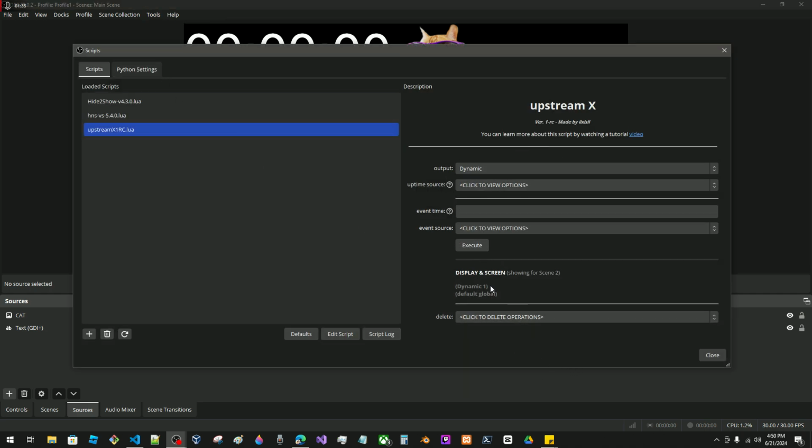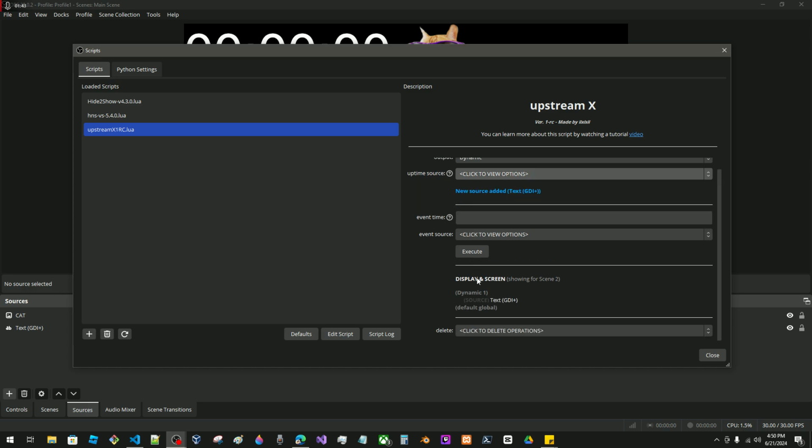So that means I can go ahead and add stuff to it. For example, in this case, I'm going to select upstream source, which is going to be this one. And once you select it, it actually adds it to that dynamic. You can see right here, we have dynamic 1, which has the source called text label, the text basically.